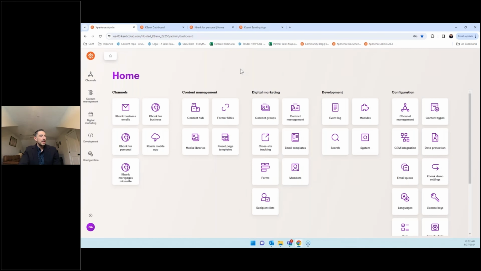Now, we will navigate back to the back end, or the administrative interface. This is where you can get to anything that you want to do from a digital marketing or even a technical perspective to manage all of those different digital channels. As you can see, we have the channels that I just showed right here, segmented out, which is easy to navigate to and allows for efficiency. There's content management, some digital marketing, and even some development and configuration.